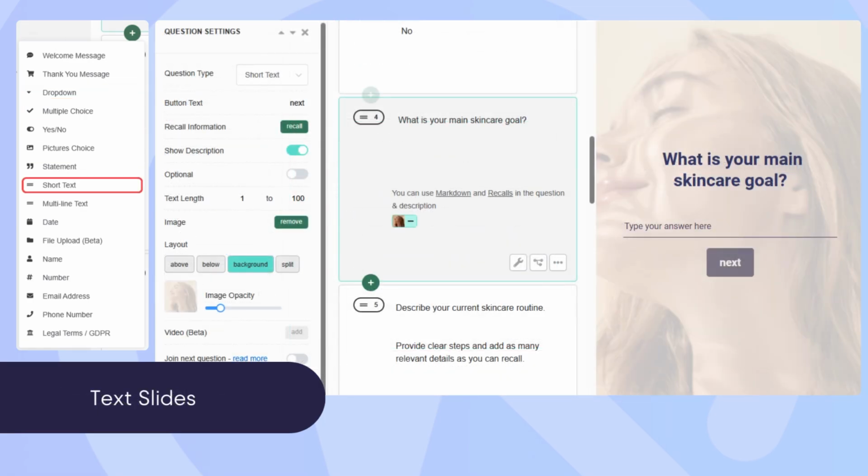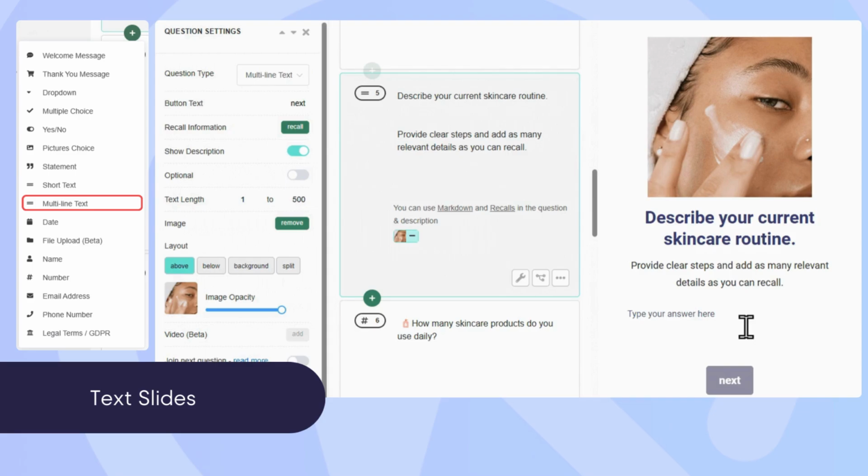Sometimes you need deeper insights. Short text and multi-line text questions invite users to share their personal goals, concerns, or routines. This is especially important in niches like skincare, wellness, or custom products where every customer's needs are unique.